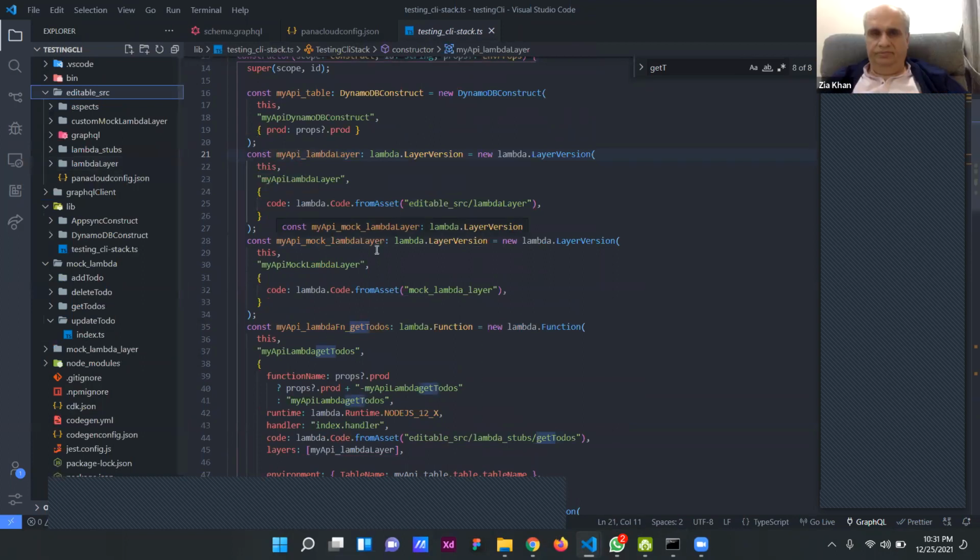Marvelous, marvelous. So therefore, as we can see, we can basically go from mock lambdas, which are automatically generated by the CLI, to actual lambdas. Can you show us the structure of a lambda stub?